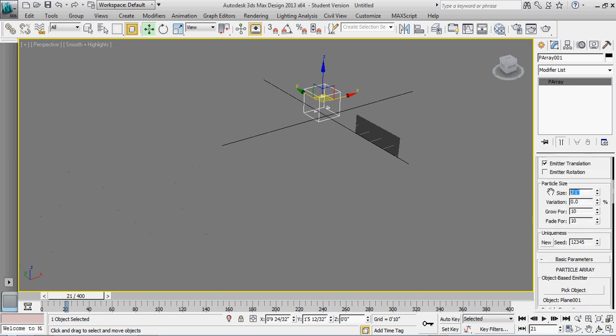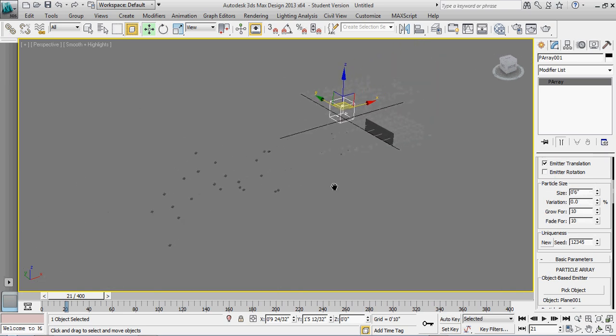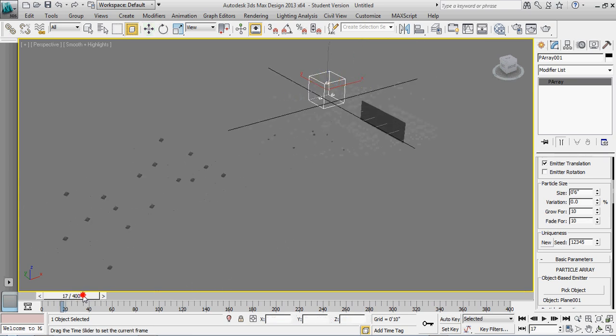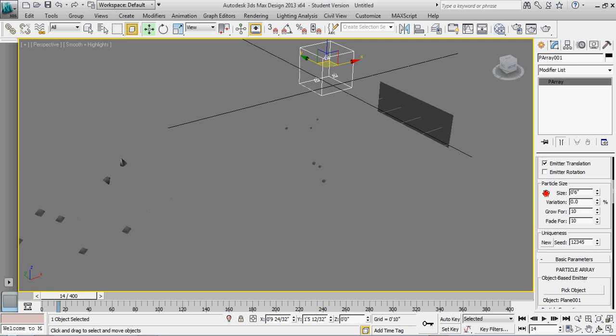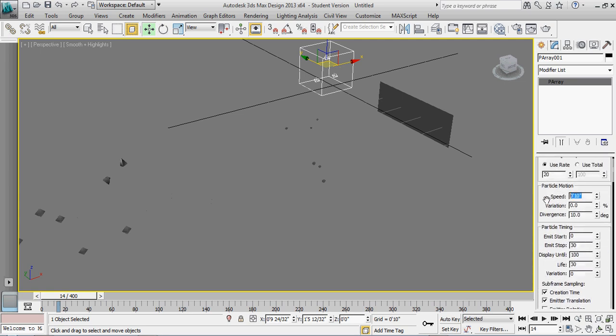I'm going to set my particle size to about 6 inches. And immediately you can start to see a little bit more happening with the particles. Previously they were too small. The next thing I'm going to do is drop my speed down to 1 inch. And that's essentially going to slow everything down significantly as it's coming out.